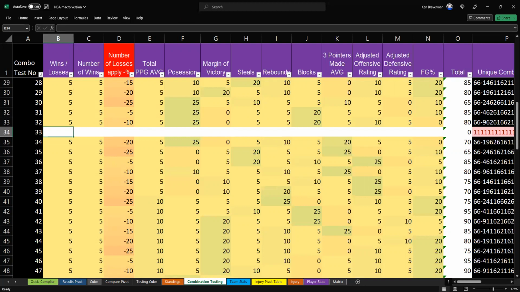I'm going to say win-loss percentage. I like win-loss percentage, and I'm going to go with 10% there. Number of wins, it's kind of redundant, so I'm going to go like 3. I'll go 5 and -5 for wins and losses. I don't want it to be too redundant. Total points per game, I'm going to go with 10%.